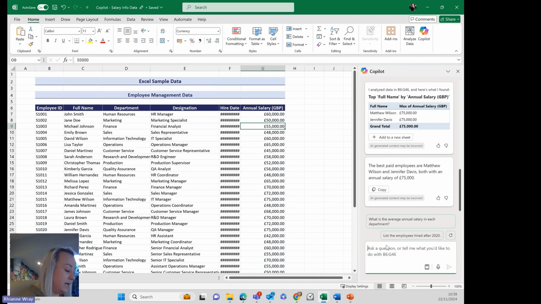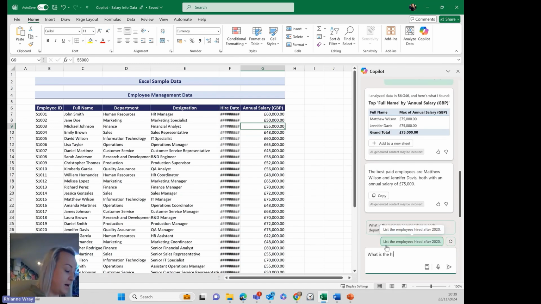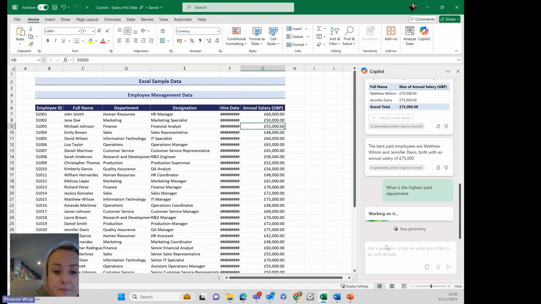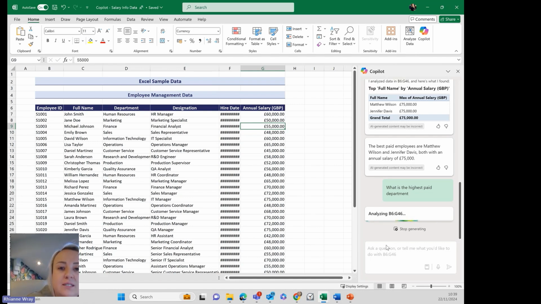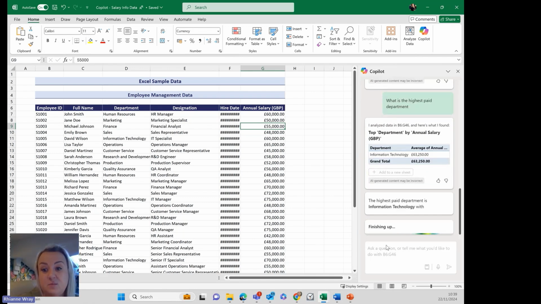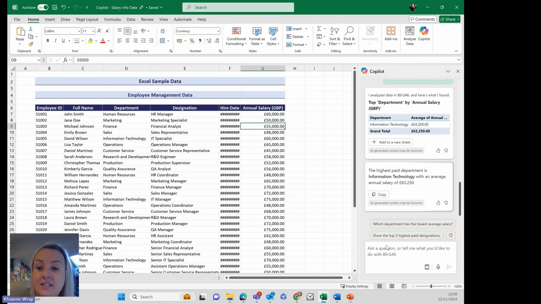Other thing you could do is, what is the highest paid team? Let's not use team because it's not used in the sheet. So we're going to go for departments. Again, this is more for people who don't really understand Excel but want to ask questions to the spreadsheet basically. So the IT department is the highest paid, so they've got an average salary of that.